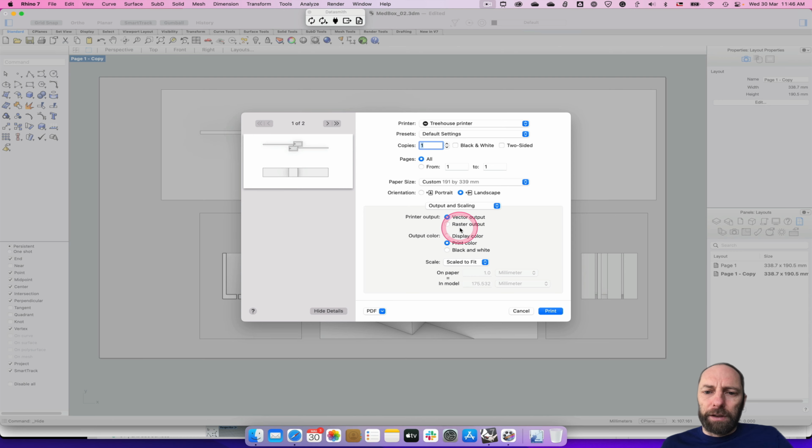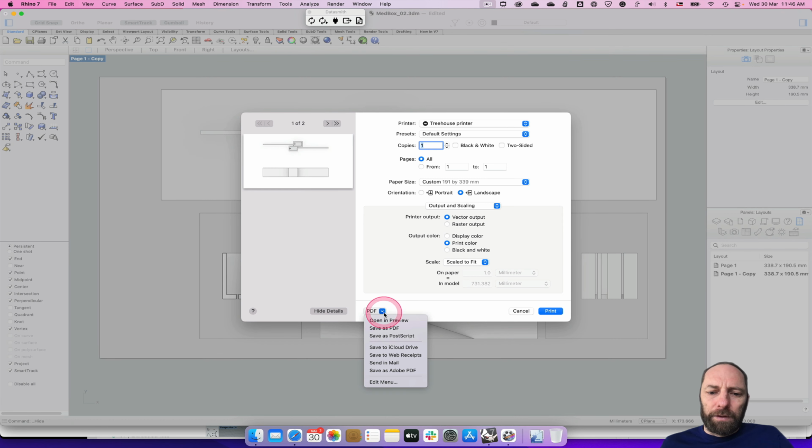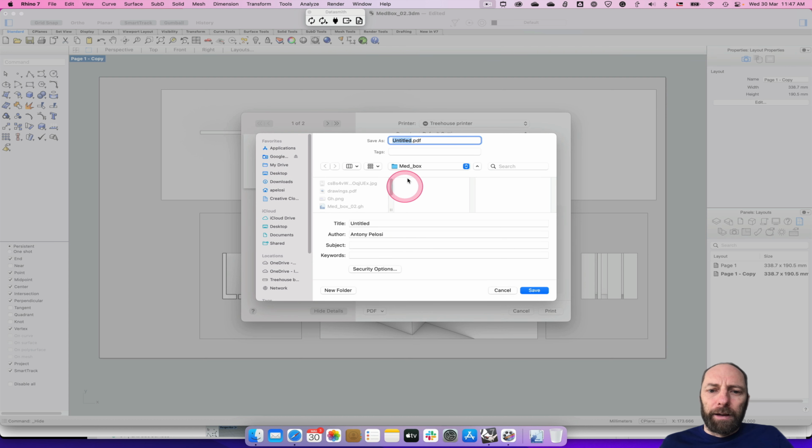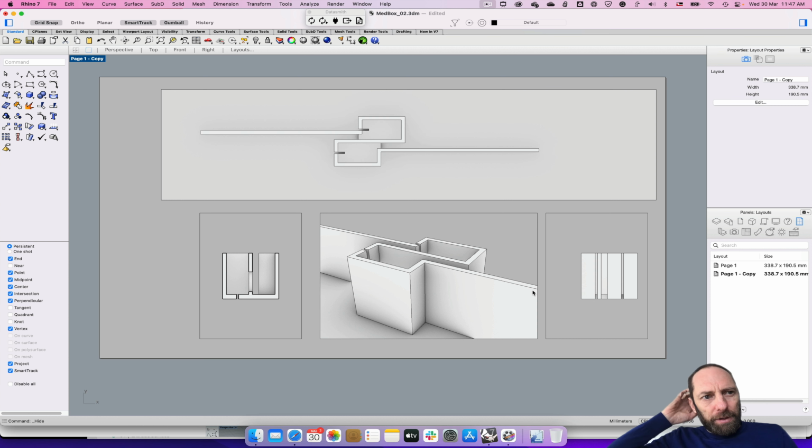Actually, I'm going to select vector and then hit print. Not print, because that was the wrong thing. So I'm going to hit the command save as PDF. So in the box, let's do med box underscore layout 1, and then save that. And that means we can open that up into PowerPoint and use that to present.